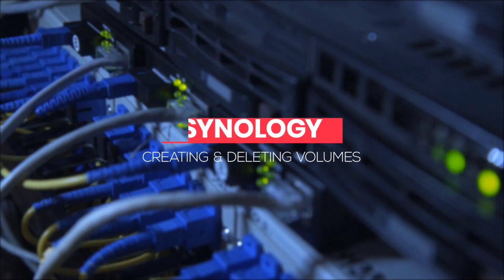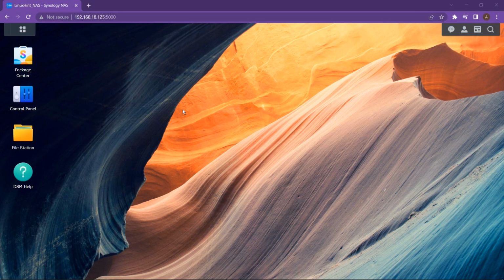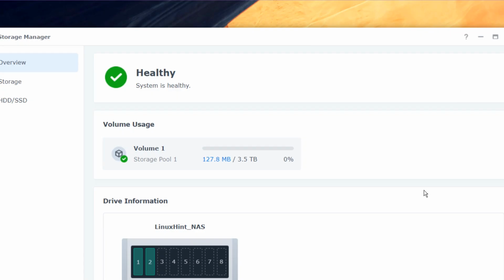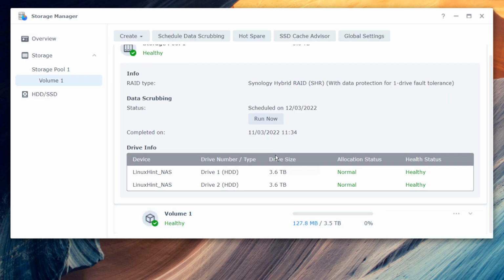In this video, we are going to be focusing on deleting and creating a new storage in the Synology NAS's DSM 7.1. So open up your Synology NAS and then head inside the main menu and go to the storage manager. Now within this storage manager, you're going to go over to storage and volume. And then in the initial configuration, we had already created this volume.